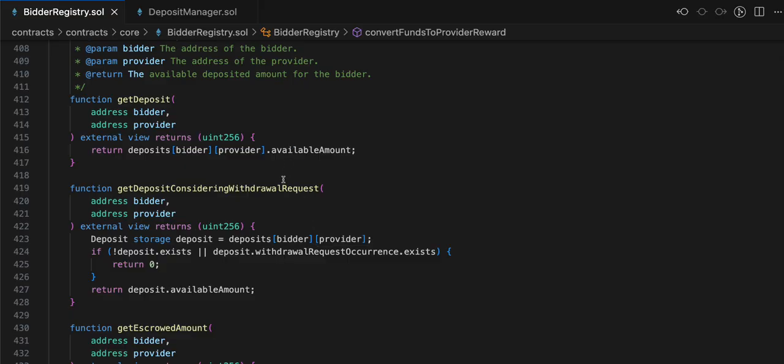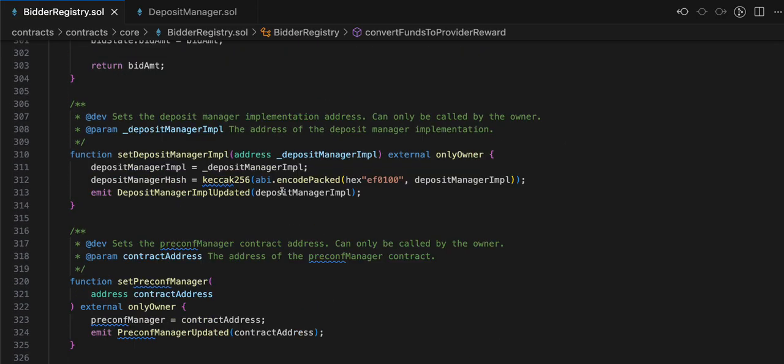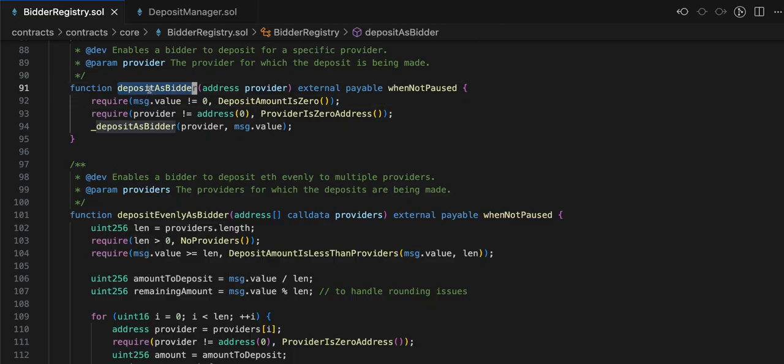And then also we've enabled this functionality that we are calling the DepositManager. And what it does is it just automates the process of this deposit as bidder function being called. Essentially, a bidder can set target deposits, and those target deposits determine how often this function is called from the bidder EOA. And this process is done automatically.